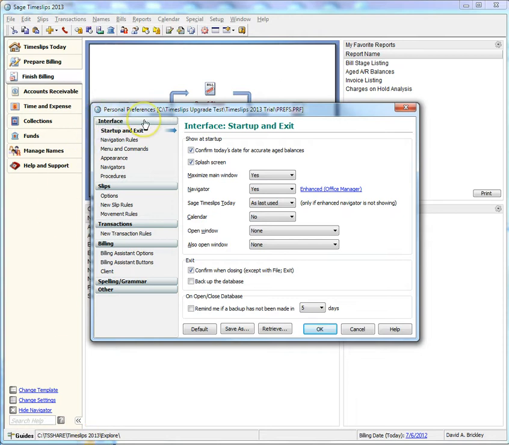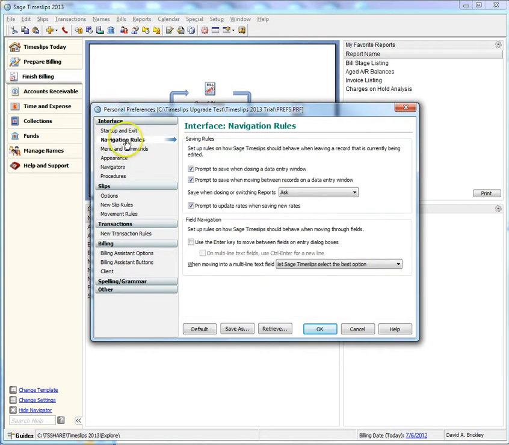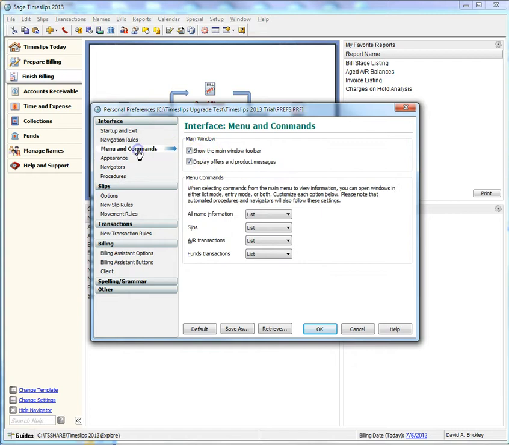The Interface tab contains options that allow you to customize how you enter data within Timeslips. For example, Timeslips can save data automatically when you close data entry windows, as well as save data automatically when you move between records. You can also control how Timeslips opens some data entry windows. For example, when selecting the Time and Expense Slips command from the Slips menu, Timeslips can open both the Time and Expense slip list and the slip entry dialog boxes.